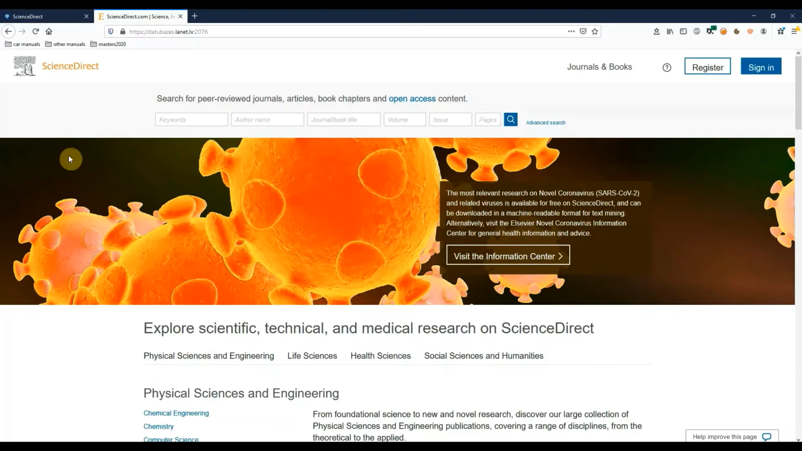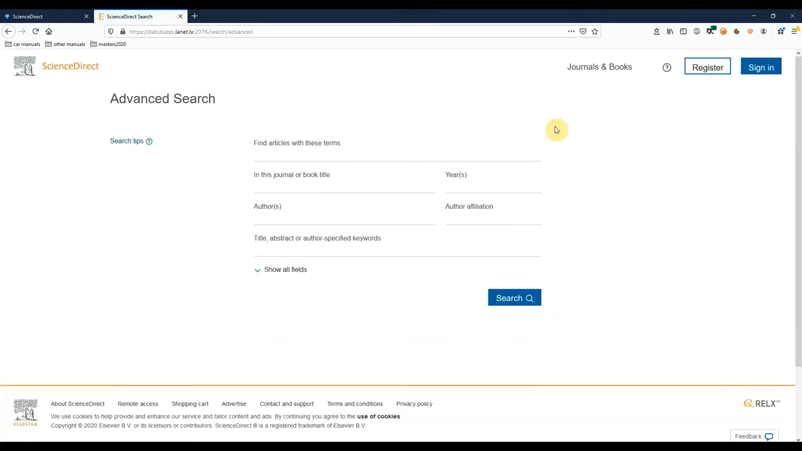So as usual, we have two main methods to search content. You can either browse information resources by topic under journals and books, or you can search information by keyword. Let's start with advanced search, as I'm always recommending to use advanced search to get more precise search results.